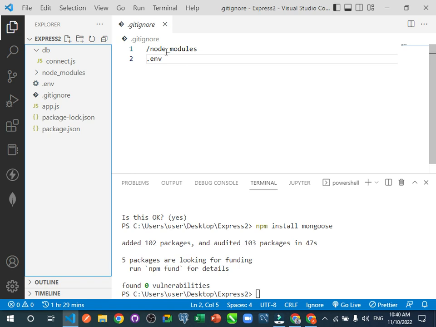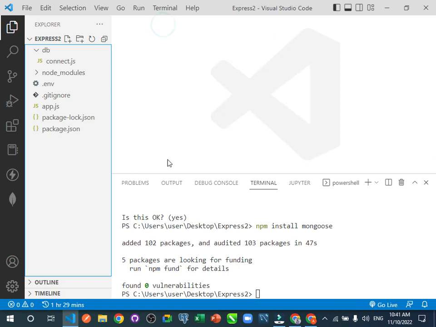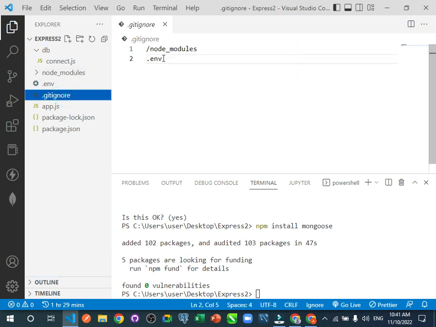Now this, like I said, is just to hide those two, the file and the folder, from being pushed to GitHub, so that people will not be seeing your URL, your connection string to your database. It's the npm that you've installed that created them. These are the file and the folder that will prevent GitHub from pushing.